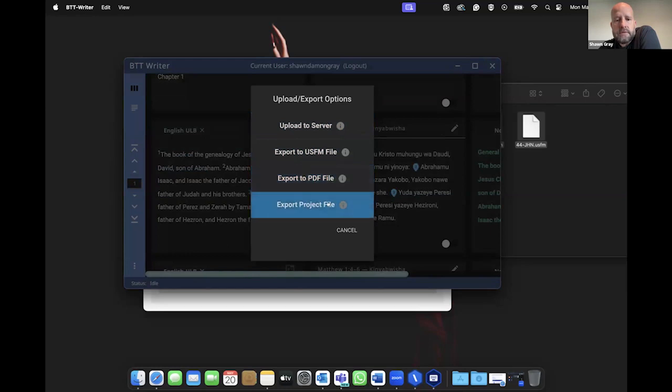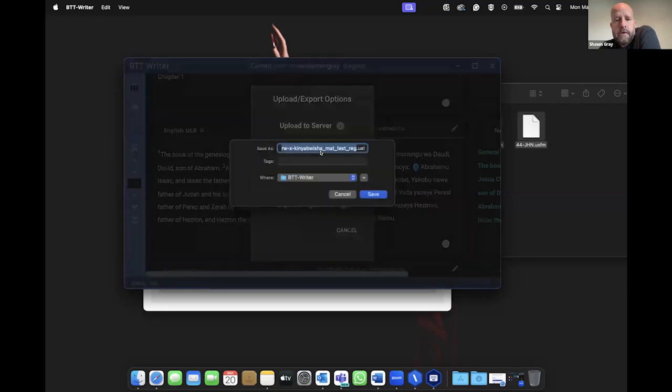It's currently saved as a project file on here. So we need to convert it or export it as a USFM file. So we'll select that. Now what it's going to do here is ask us, where do you want to put this file? Well, that's a good question. You can put it wherever you want on your computer. For the sake of this, I'm going to put it in my downloads.